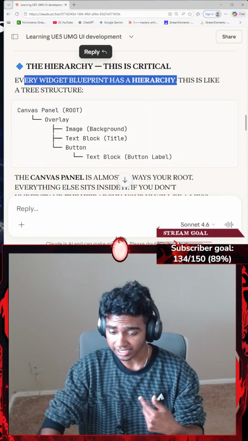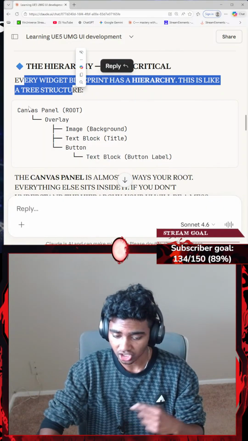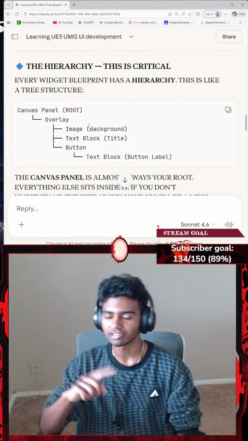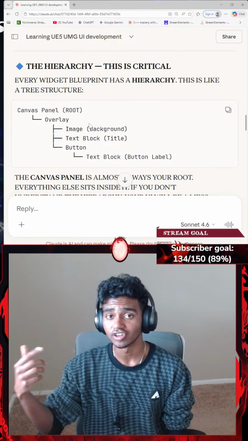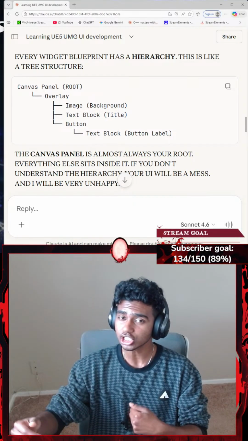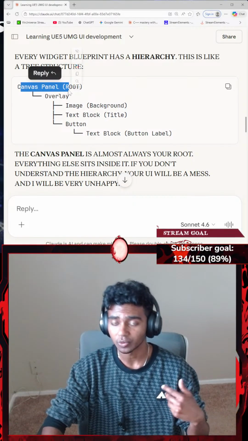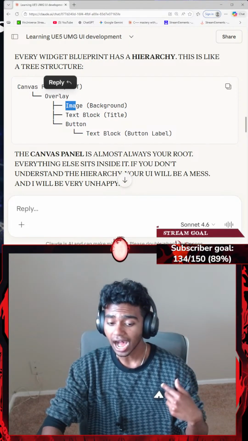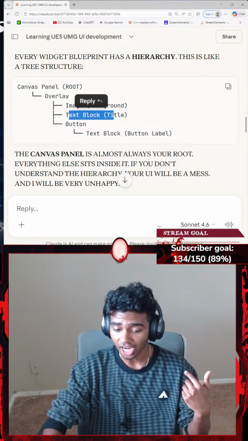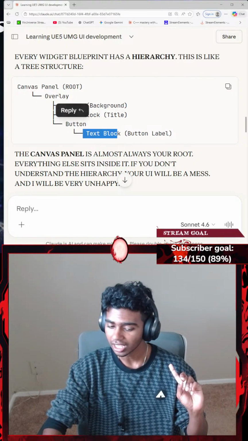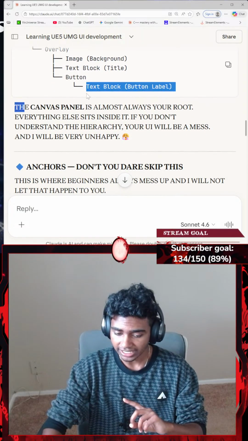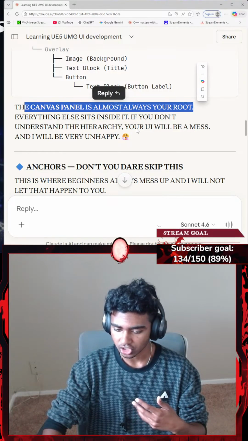The hierarchy, this is critical. Every widget blueprint has a hierarchy. This is like a tree structure. So we have a canvas panel, and I know exactly what it's talking about right now. Later we're going to create a widgets class. In that class, we will have a widget blueprint class where I will have access to a canvas panel and then an overlay. I could go with an image, a text box, which I have been working with, a button that I did work with as well, and a text block, which is basically the name that I want to give my button.